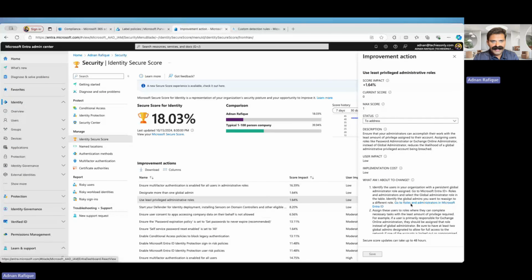Now the next one we have is use least privilege administrator access. As I mentioned already, you need to have an account for Exchange admin versus SharePoint. So you have role-based access. We'll skip that.